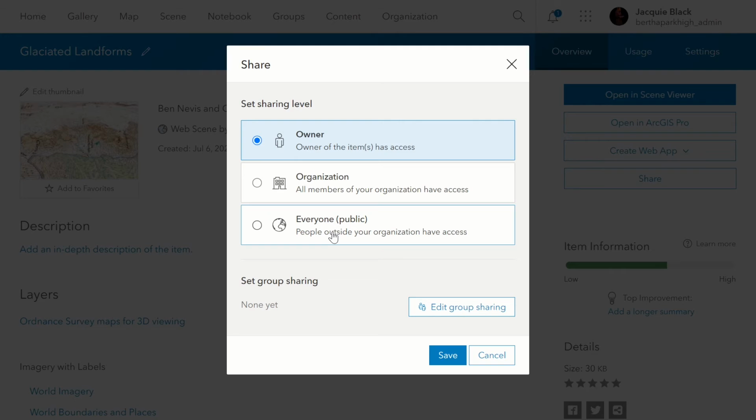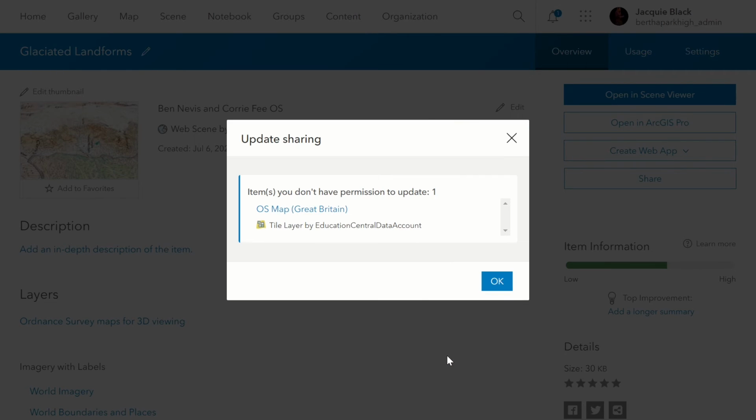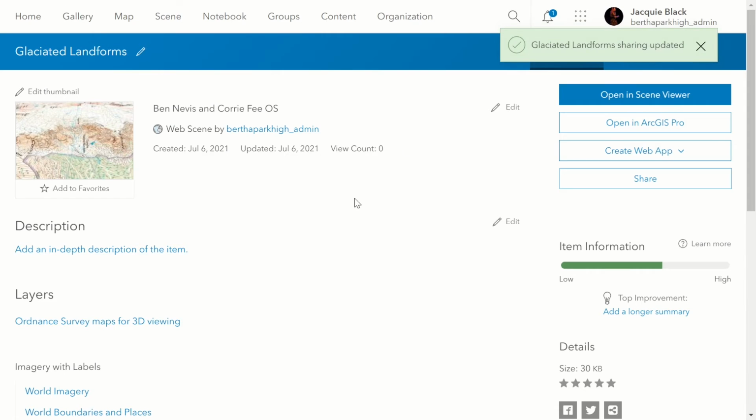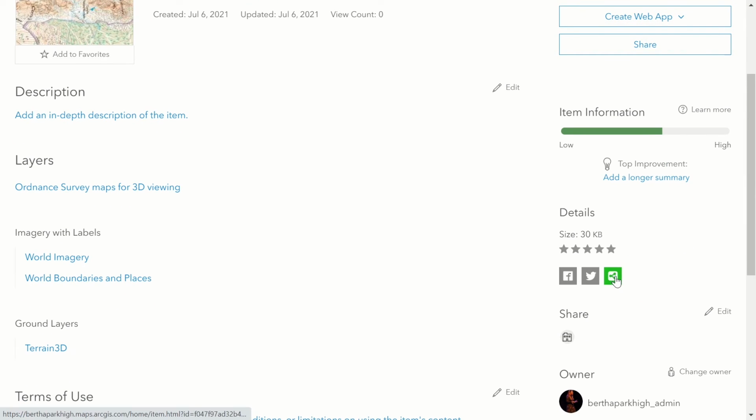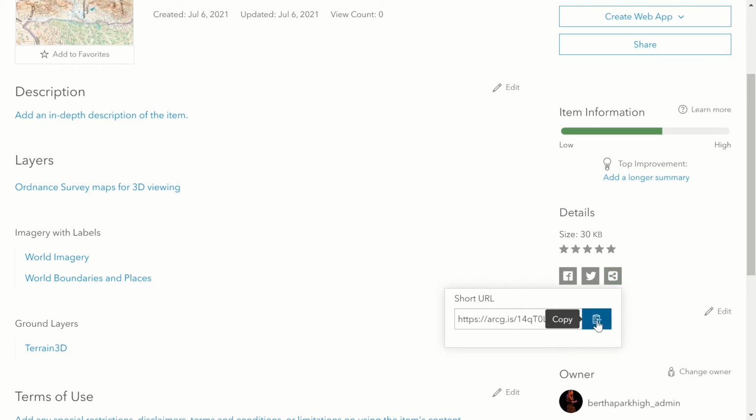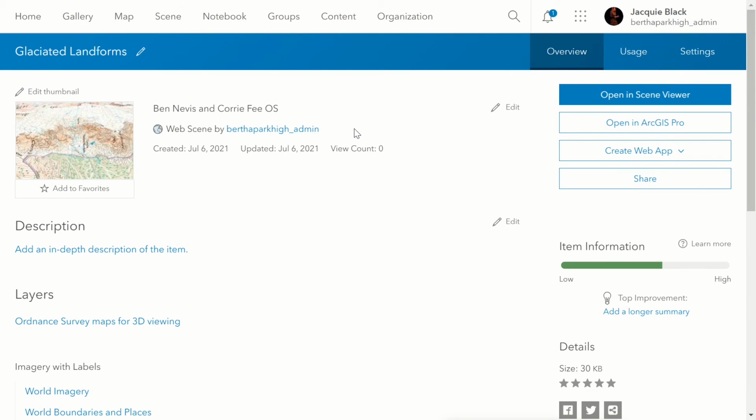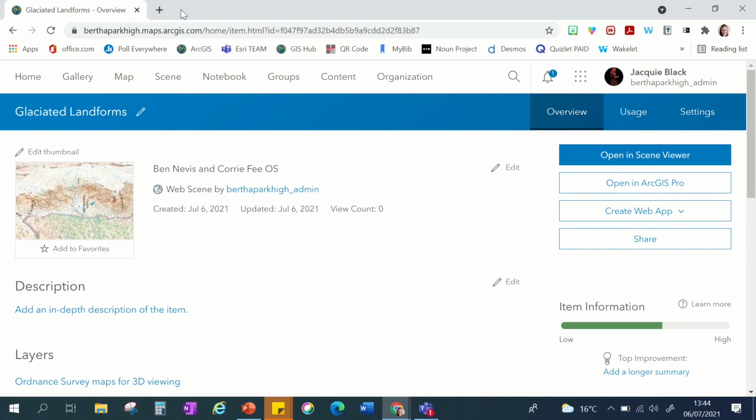In this case, I only want pupils in my school to be able to see this, and the Ordnance Survey map layer that I added to the map will not be publicly shareable, so I need to use the organisation level. I'll hit save here, and that updates the sharing for this particular scene. Once I'm ready to share, I can use this icon here, copy the URL, and open a new window to share this with my pupils.